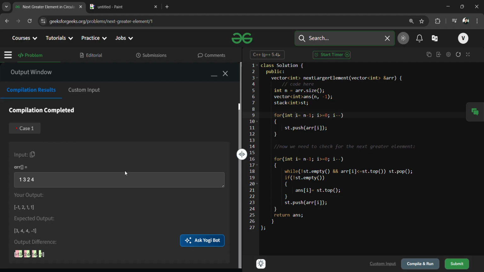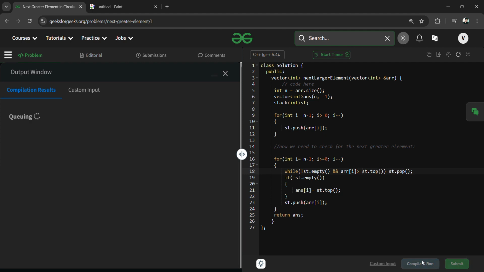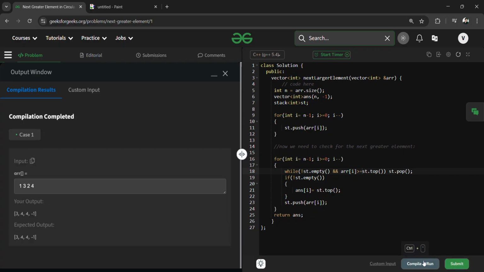So again I'm getting an error here. The second mistake is that our array of i must be greater than or equal to stack dot top element. Let me try to compile and run again. Yeah, the comparison is completed.